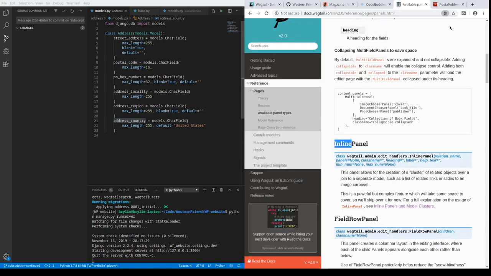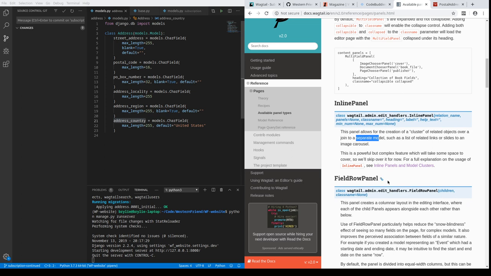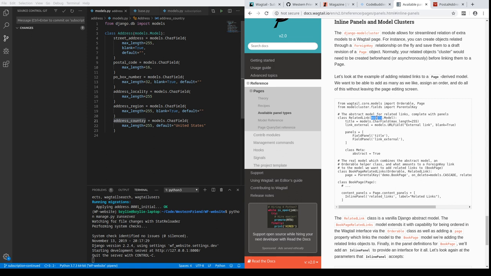So I believe this inline panel is used for creating a cluster of related objects over a join to a separate model, such as a list of related links. It's a powerful but complex feature which takes some space to cover. Inline panels and model clusters. So the thing is, I just want yes to extend from model. Excuse me. Okay, I think this will work then. I hope this will work. What I need to do.